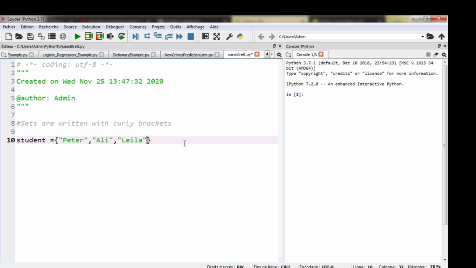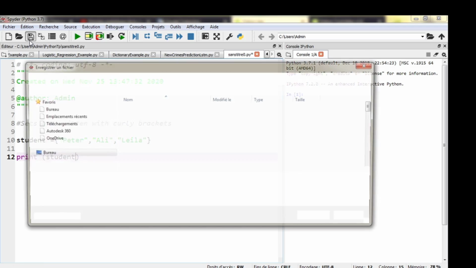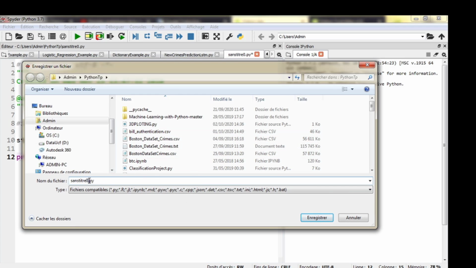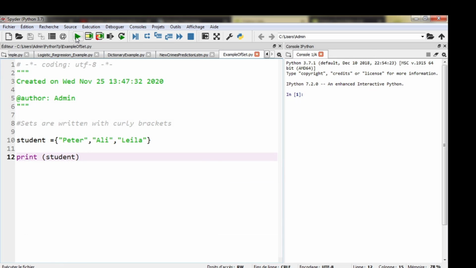If I need to see or print it, I use the classical function print to print my set. So print student. I test this example. Now I need to give a name to my Python file. The name, for example, here is example of set. This is the name of my Python file. Now I try to execute it. So this is my example of a set with 3 values.